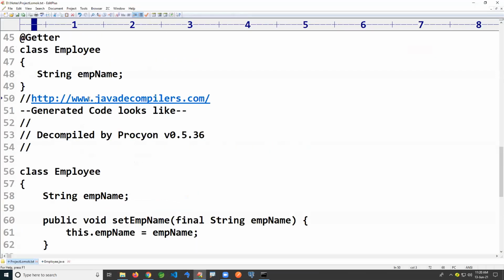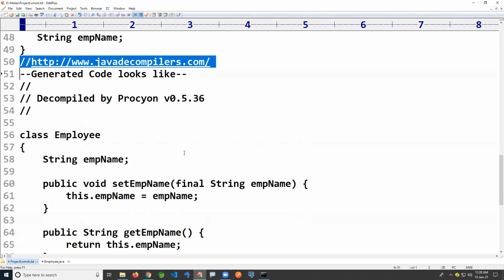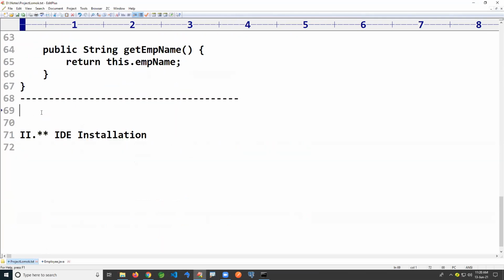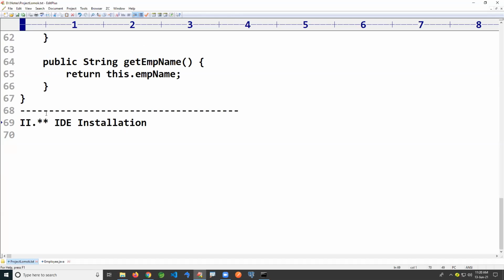This is a site, you can just use it. A .class file, if you upload here, you can just use it. Okay, this is a manual approach. No, sir, I don't want this manual approach. You can use IDE installation also. That will be a bit easy actually here.